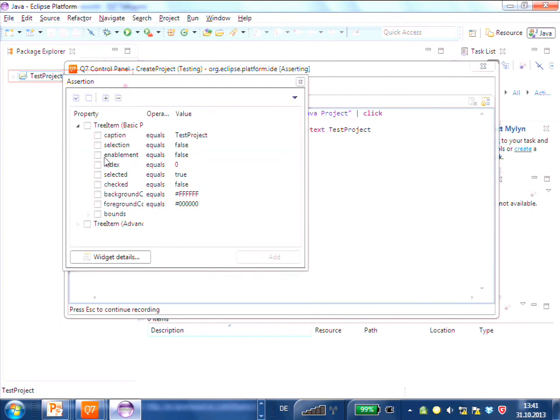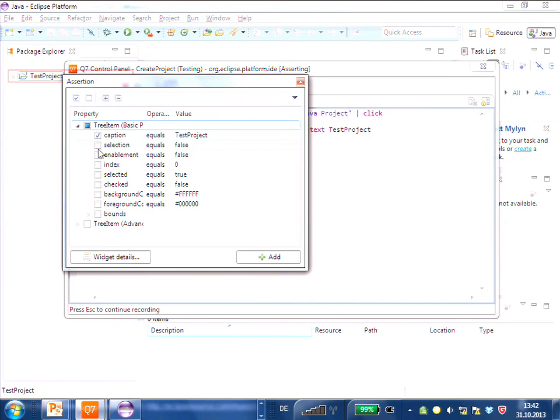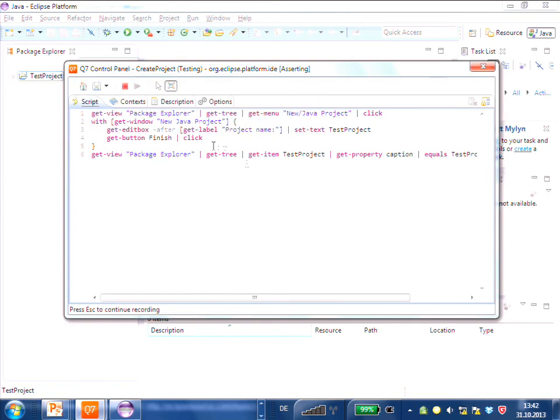And now Q7 shows me the attributes of this UI element, which are actually the public properties of the SWT element. As you can see, for example, it shows me that the caption is test project, it shows me it's not selected, and so on. And if I want to check one of those properties, I can just create a check mark here, and then I tell Q7, okay, please check that the caption is equal to test project. And then I click on add, and as you can see, it's added to the script now.